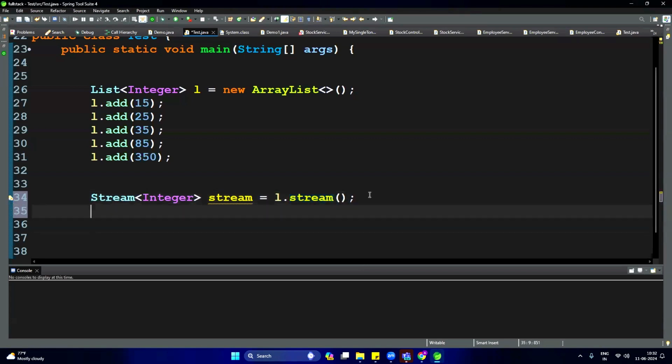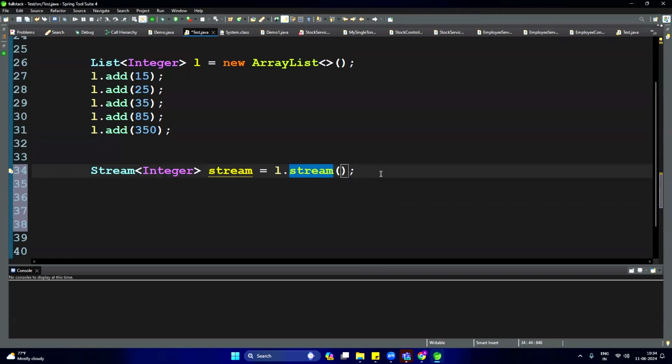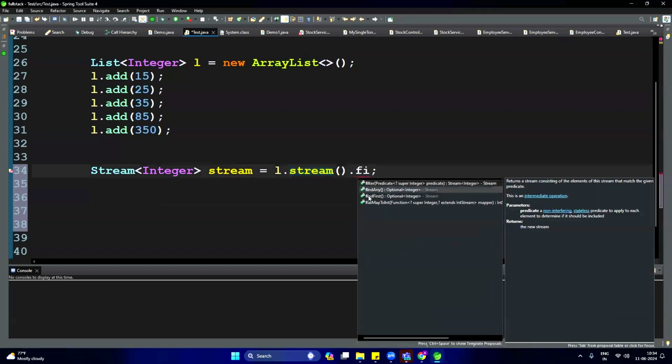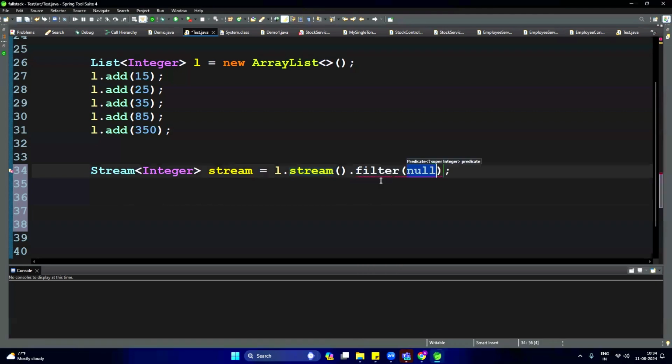So here, let's say my requirement is I want only the elements that are greater than 25. For that there is one method called filter. Now in that filter method, if you see, it wants a predicate. Then what is the use of predicate here? In predicate, we need to return true or false based on a condition. The condition is if the number is greater than 25, then return true. If the number is less than 25, then return false. That is the condition. So here it wants a predicate implementation.